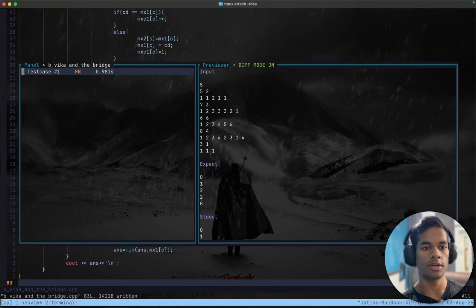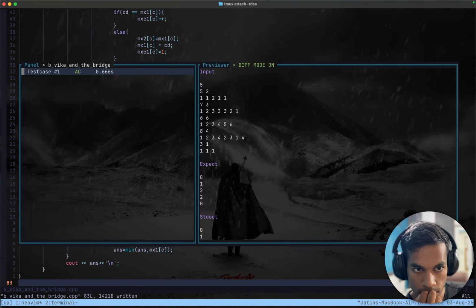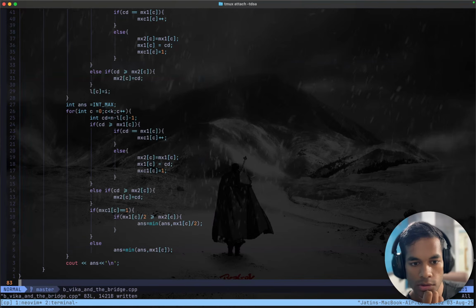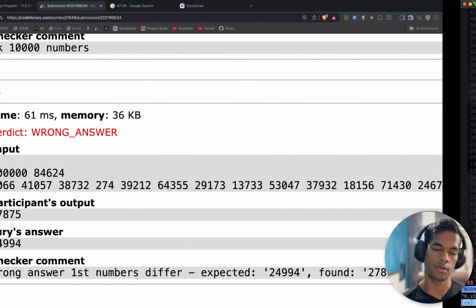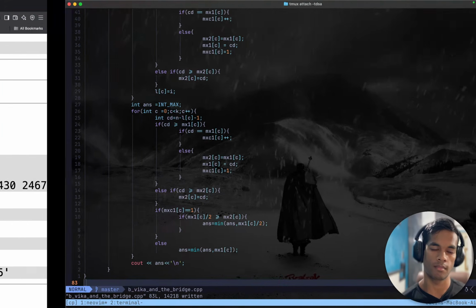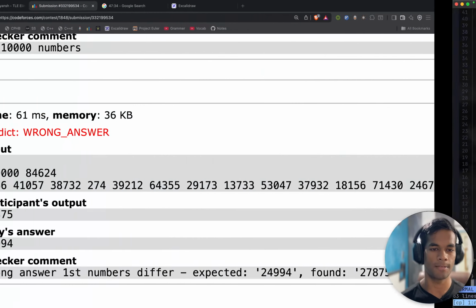And it will still work. Yep. And time has reduced. Earlier it was 900 milliseconds, now it is 600. But it is wrong for the third one. Let me try to submit it again.